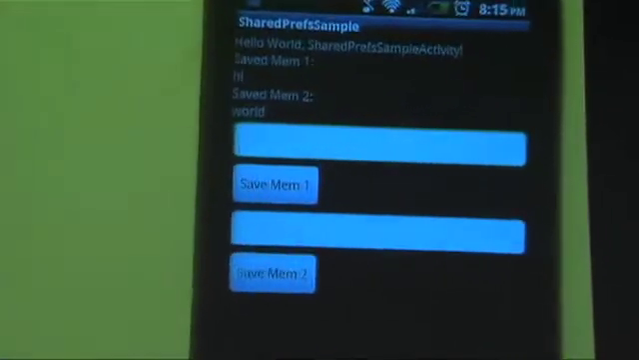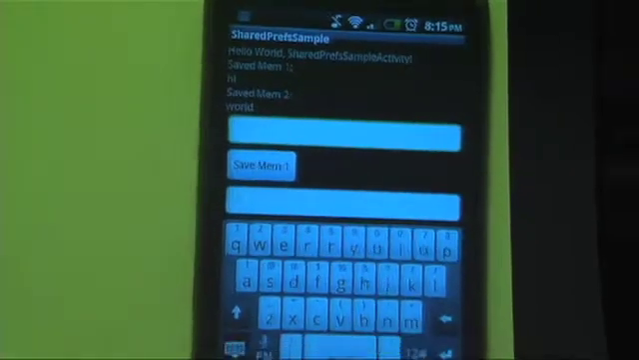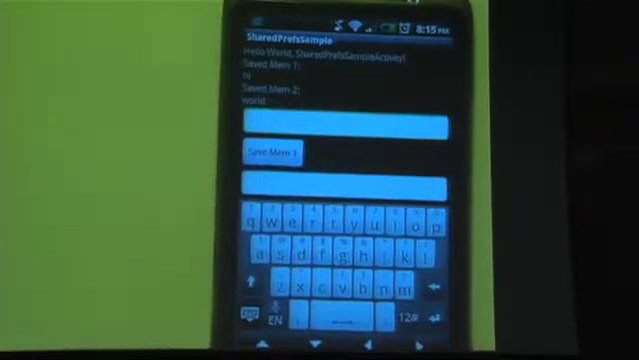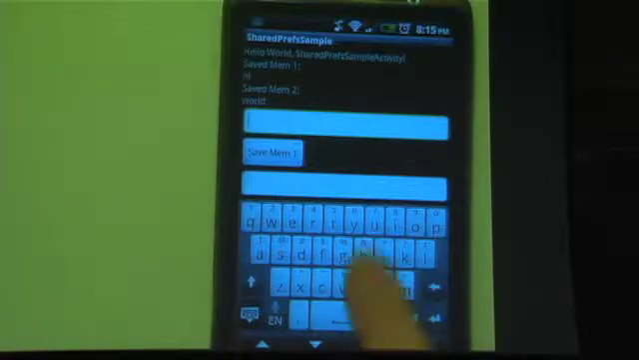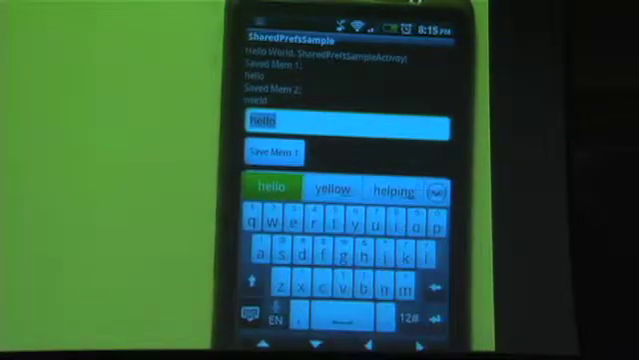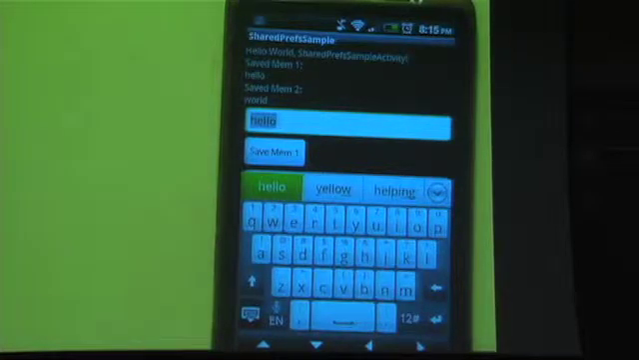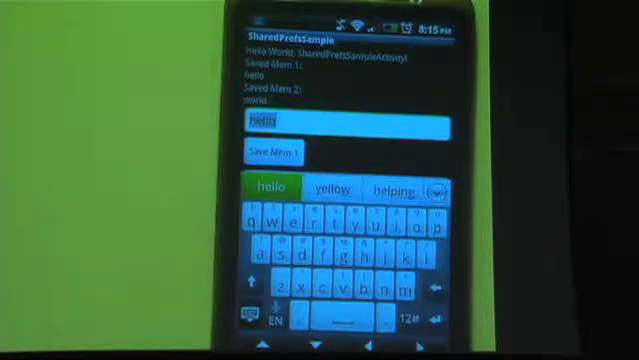OK, so this is the same view as you saw earlier. Let's say we have "hi" and "world", which are things that I use to test this application before the section. So that's why they are there. Let's just say "hello" and save to memory. As you can see there, it saved the preferences and loaded them again, like it said in my button on click listener.